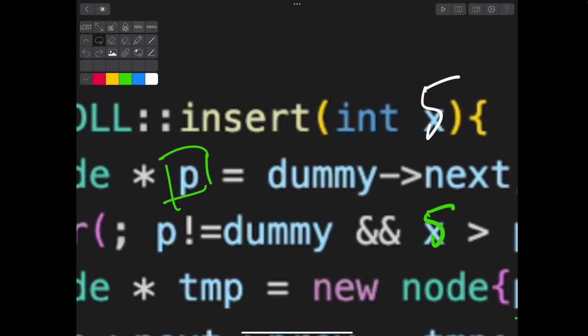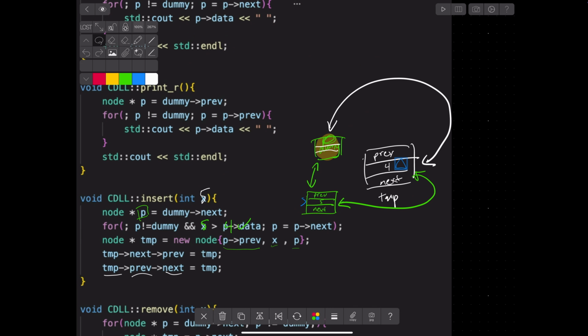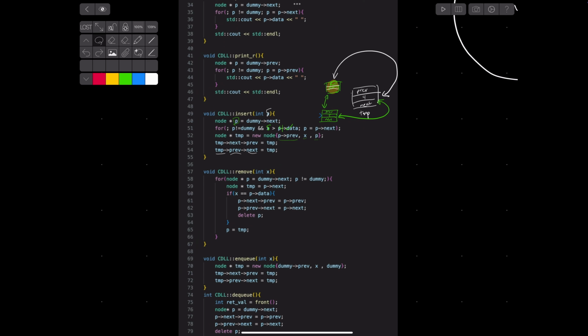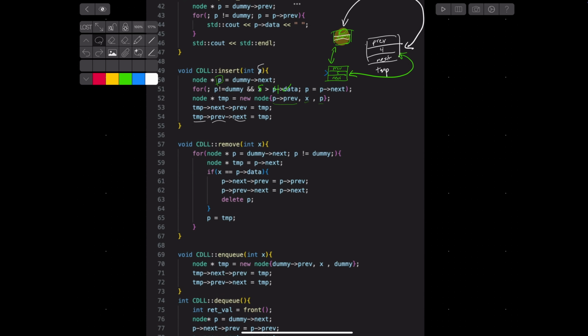We always start at the dummy. We go through, we see where we want to insert, and then we simply insert by making a new temp node, and we make sure that its neighboring nodes also point to it: our next node's previous points to here, and our previous node's next points to here. I know that's a bit confusing. It'll take some time, but I recommend practicing. And then the remove.